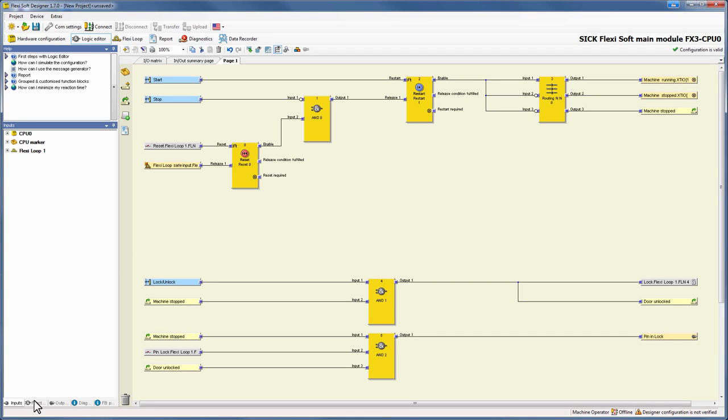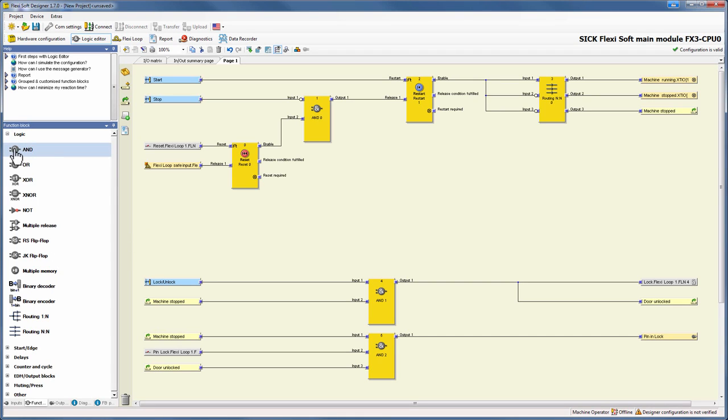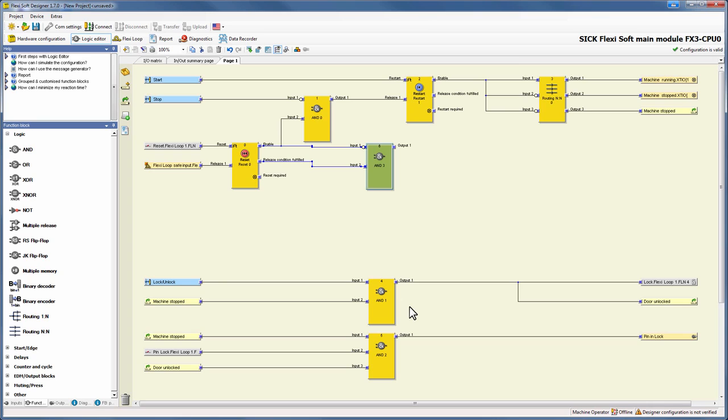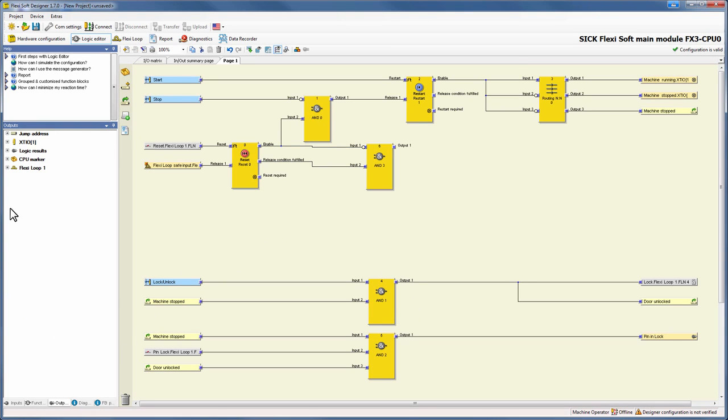The reset required lamp will be connected to the reset block via an AND function block. We showed this technique in the FSD basic series. Connect the inputs of the AND block with the enable and the release condition fulfilled output of the reset block. Then we invert the first input of the AND block. Now we have a constant reset required signal and can add the lamp.